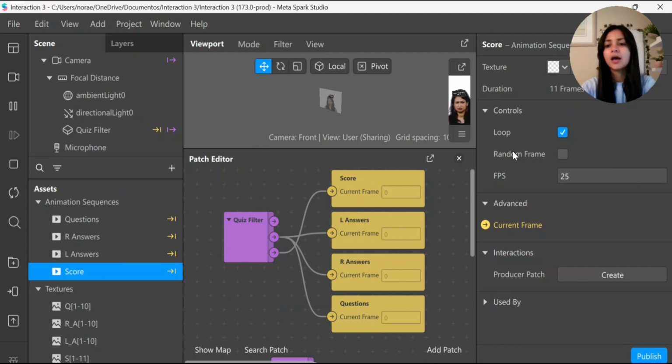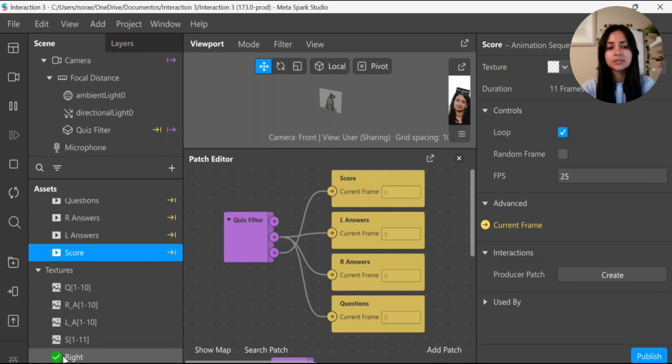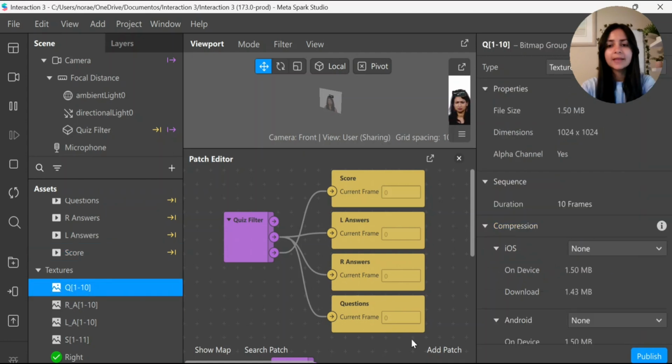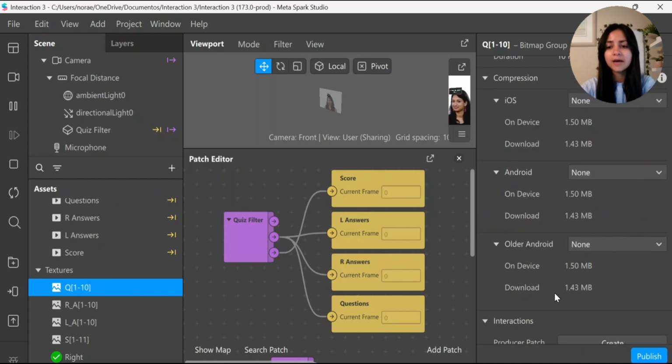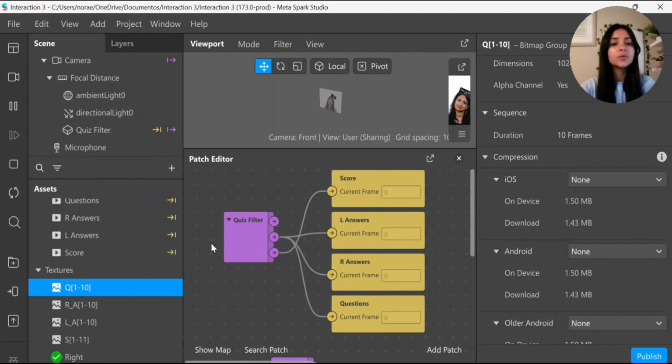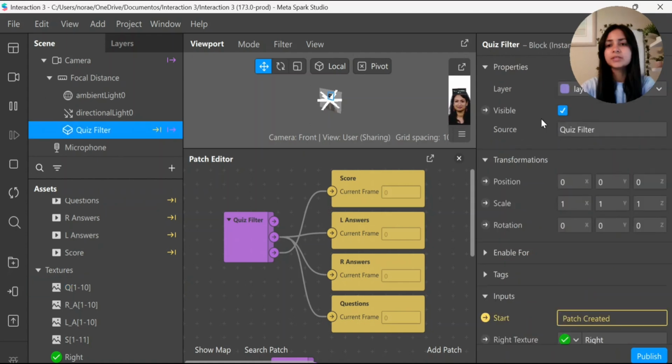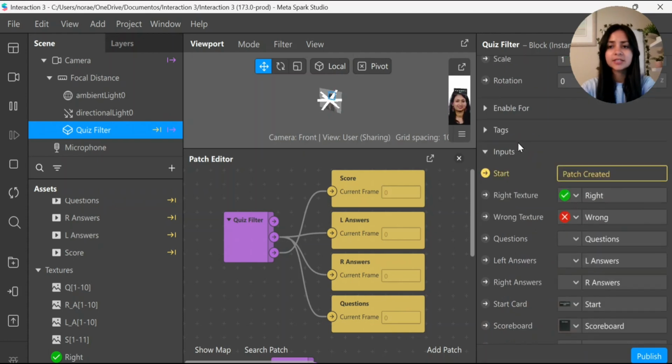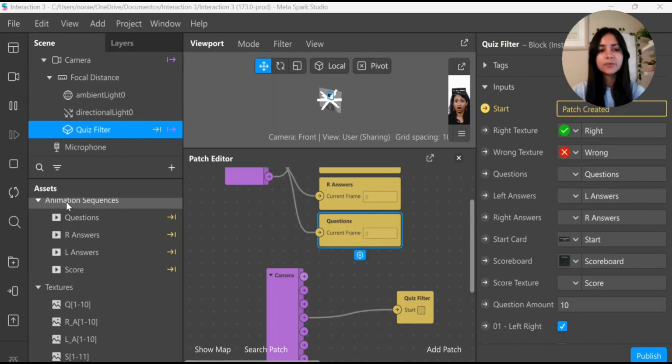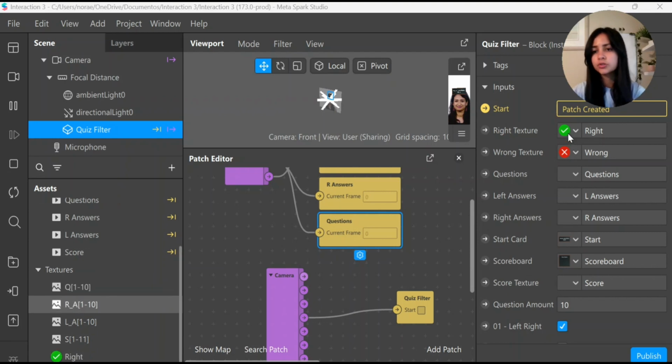and the score, which was the numbers, the score animation sequence. I just created all the animation sequences. Then I went to textures and I imported more assets, which were the right symbol, the wrong symbol, and the start symbol. Then I went to each texture and I made sure that the compression was set to none on all of the devices. After that, I went to the quiz filter and I just matched all the assets and the textures with its input. For example, in every animation sequence, questions, right answers, left answers, I matched them with questions, left answers, right answers, then the right texture with the right, the wrong texture with the wrong, and so on.